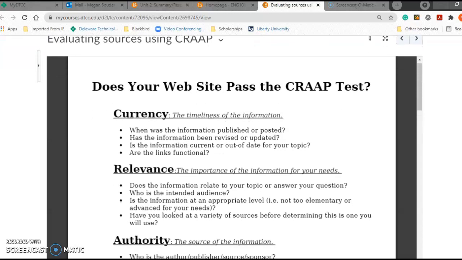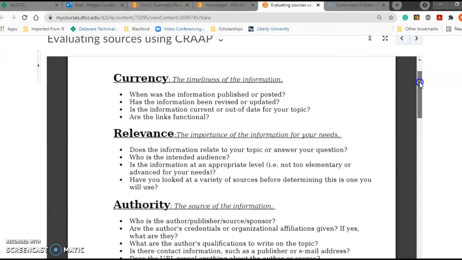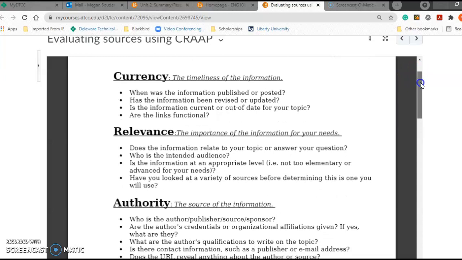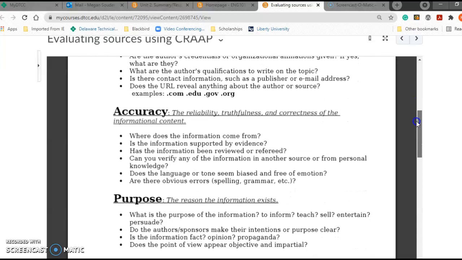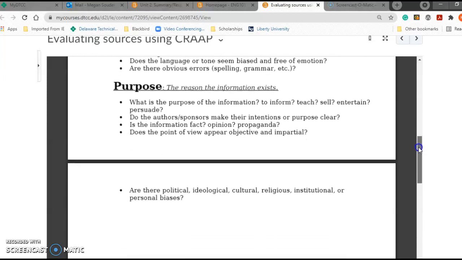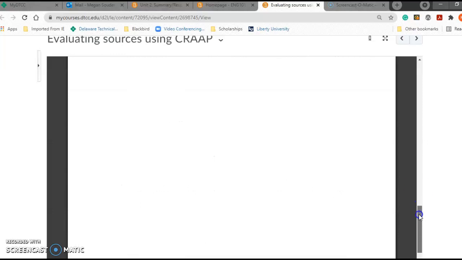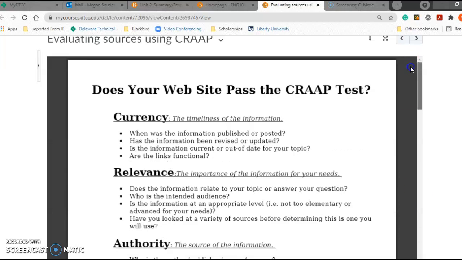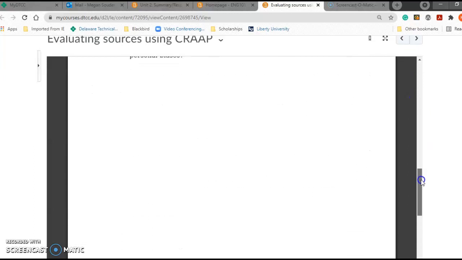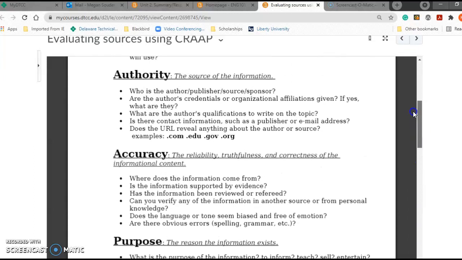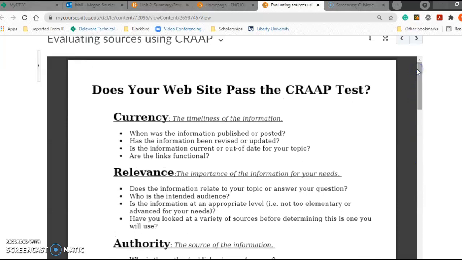Now pay very close attention to this CRAP test because that is what questions you'll find on your source evaluation assignment. So these questions, these criteria, is exactly what you'll be asked about. And CRAP, as you can see, stands for currency, relevancy, authority, accuracy, and purpose. So I would definitely read over this before you start the assignment. That way you can fully understand what the question is asking in the assignment.